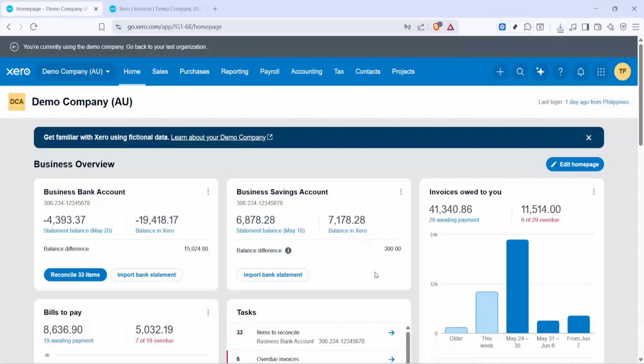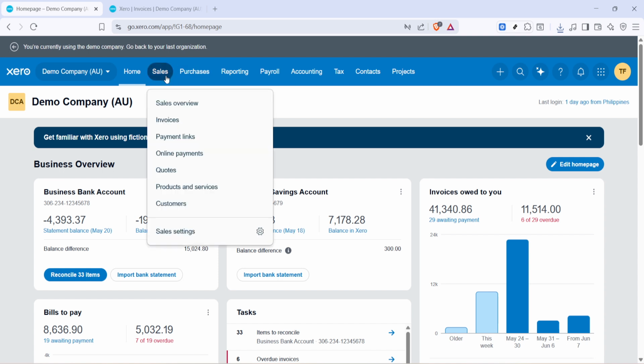In today's video, I'm going to teach you how to view invoices awaiting payment and send statements in Xero. Once you're in your Xero dashboard, start by opening Sales. This takes you to your sales area where you manage quotes, invoices, and customer follow-ups.